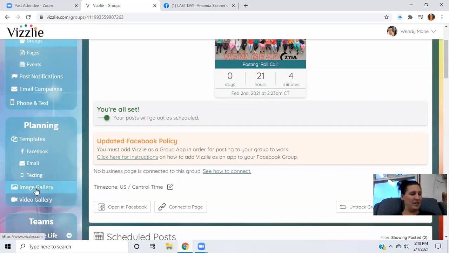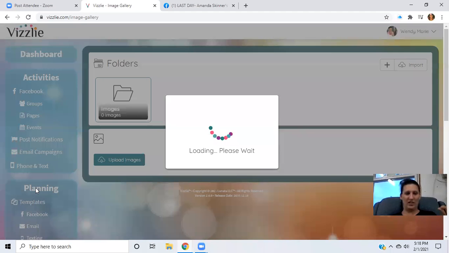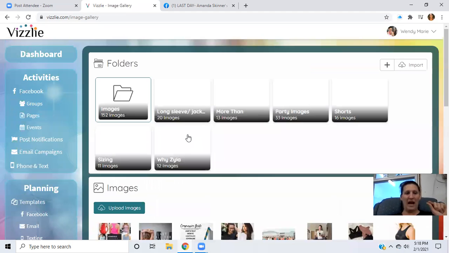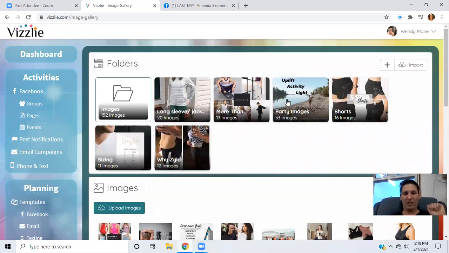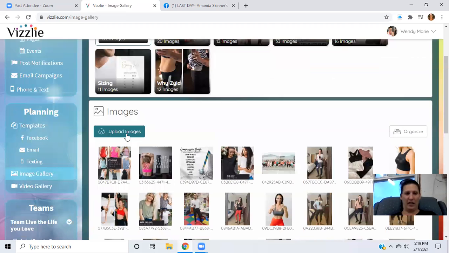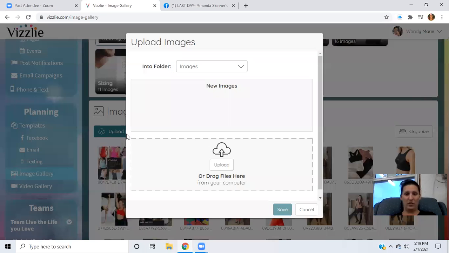Now, I'm going to give you a couple tips that I did not do. So here is your images gallery. You can see I have folders here. For example, I have 11-inch images in my sizing post. When you upload your images down here, I would recommend clicking upload, and you can do this from your phone. For me, it was easier to do it from my phone because all my images are on the phone and it shows up right here.